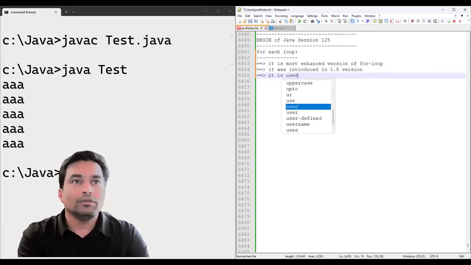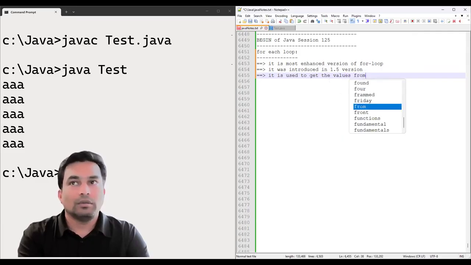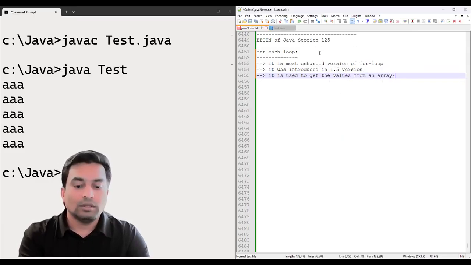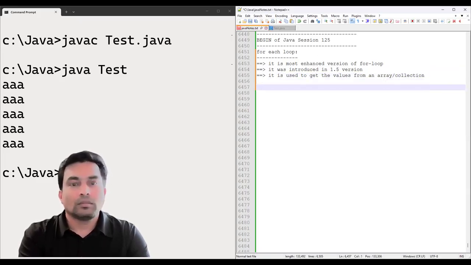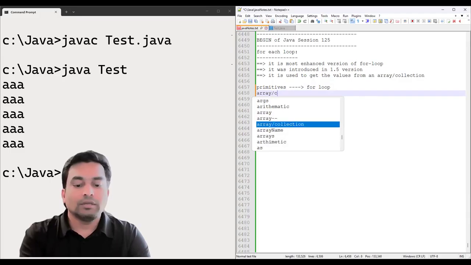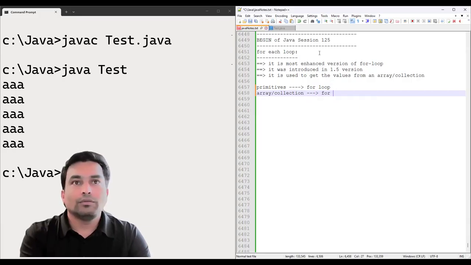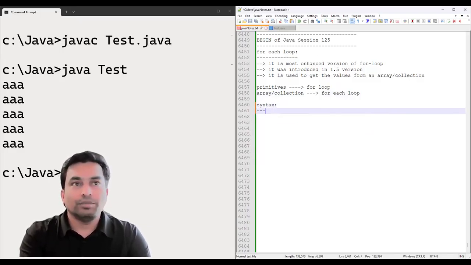It is used to get the values from an array or collection. So what is the difference? For primitives, we use for loop, and for arrays and collections, we use for each loop. So let's look at the syntax. How does a for each loop look like?